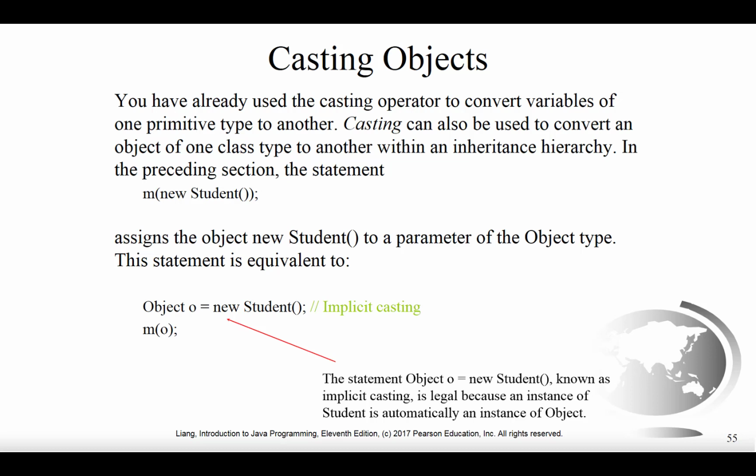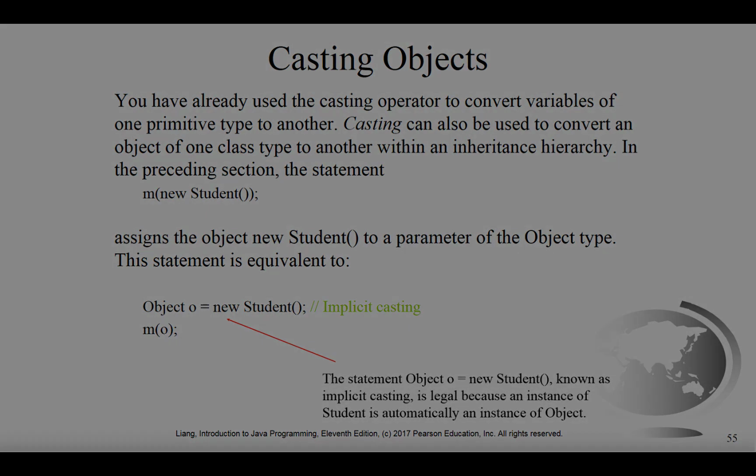Now, since the actual type is student, then in the second line of code where we say M(O), we're actually passing a student, or it looks like we are, but implicitly what happens is that it is cast to an object. And this happens simply because student is automatically an instance of an object because of the inheritance relation, because of the is-a relationship. A student is an object. So although we haven't actually used a cast, implicitly a cast does exist here.